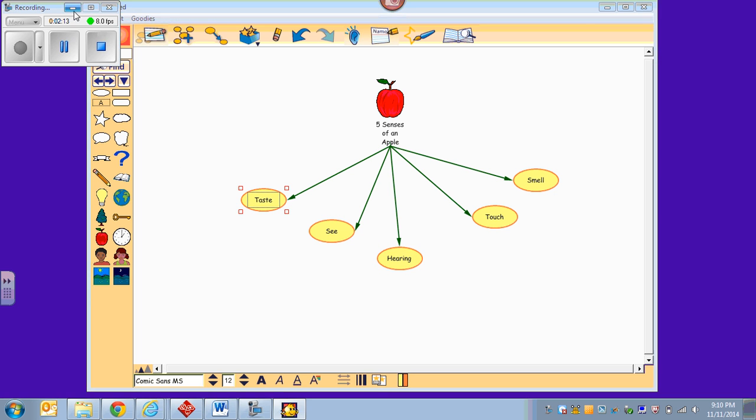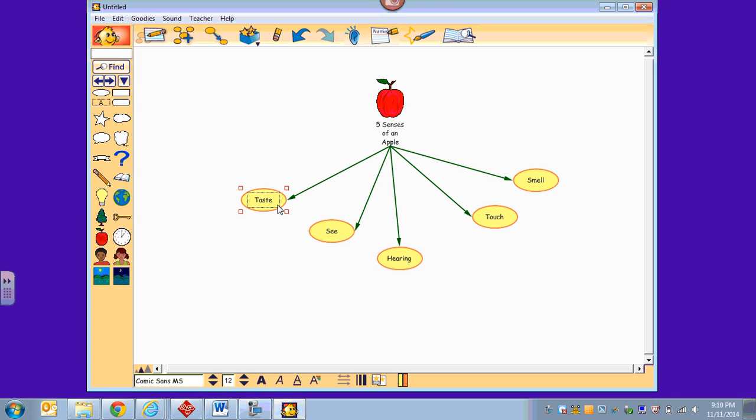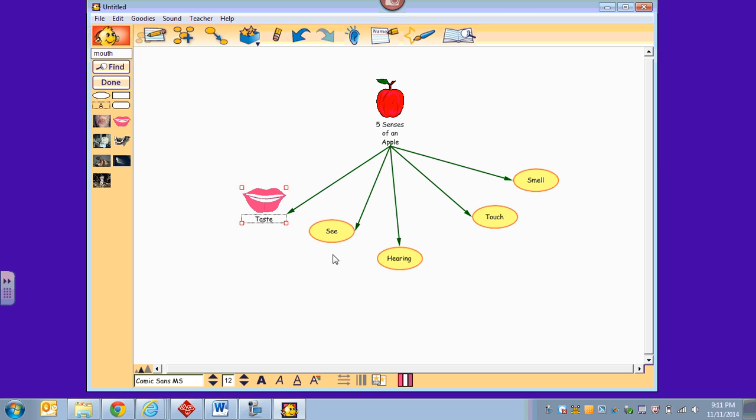Now I would like to make this taste into a picture, so I'm going to go into my little picture library over here and search taste and see what comes up. Nothing does, so I'm going to look for mouth. Okay, here's a picture of a mouth. You'll notice it's moved my writing into that box, and now I have a picture of a mouth.